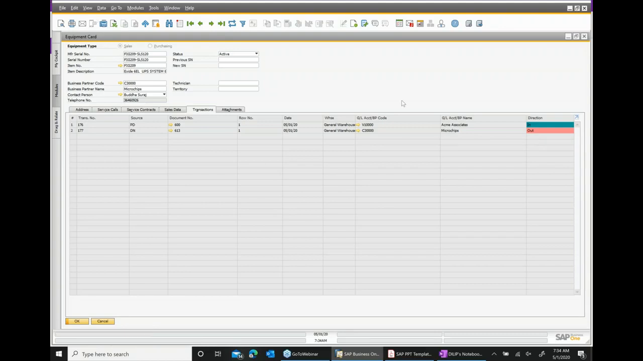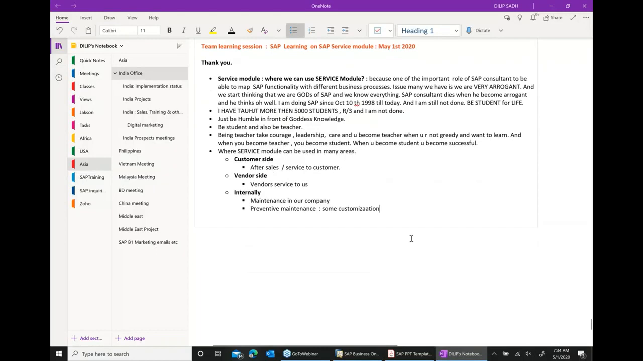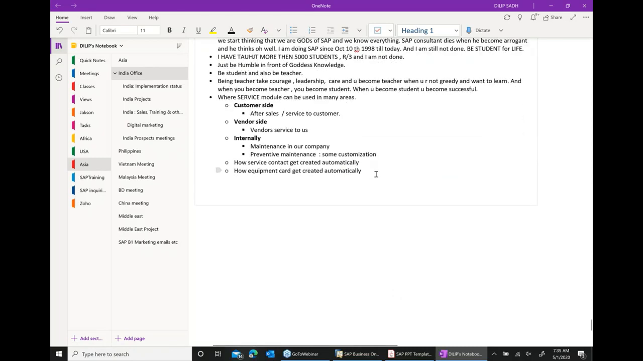Linking the purchase and sales, we saw how the service contract gets created automatically, and then how the equipment card gets created automatically from the AR invoice. Okay. So the next step.